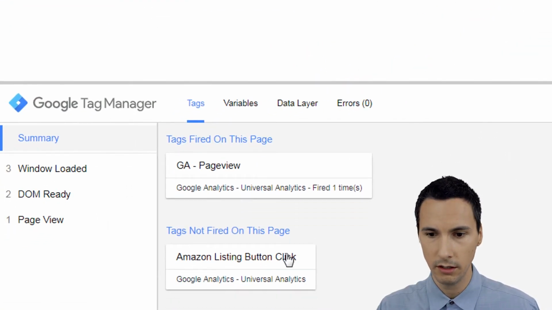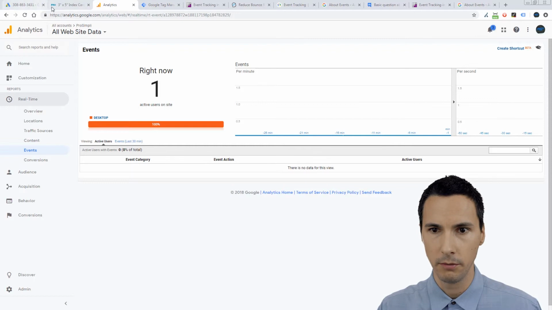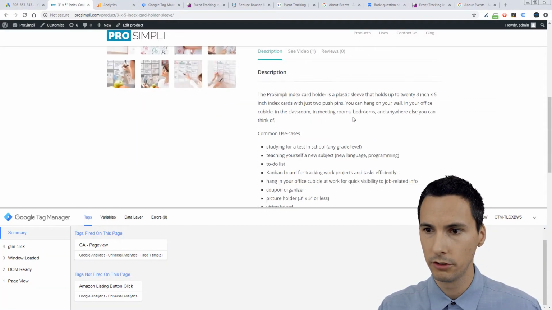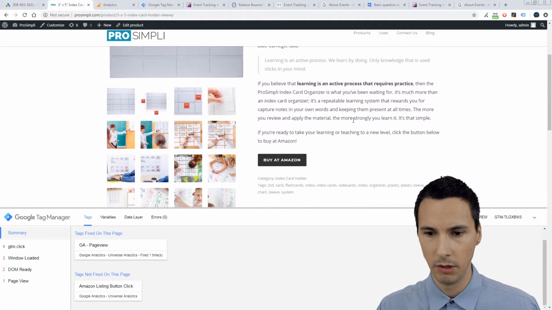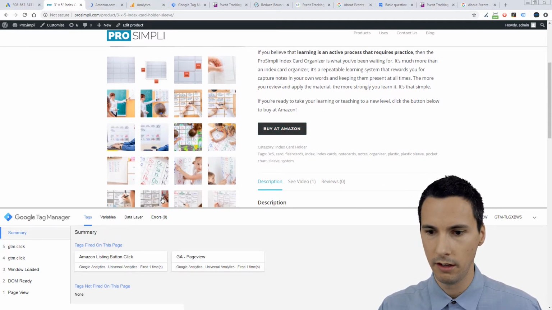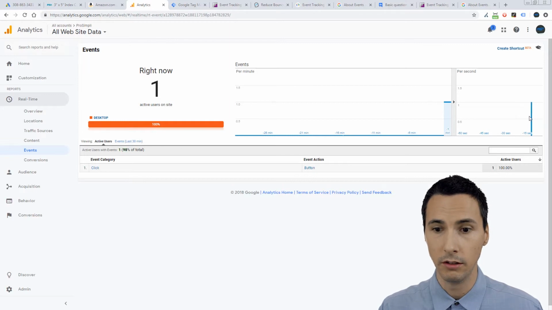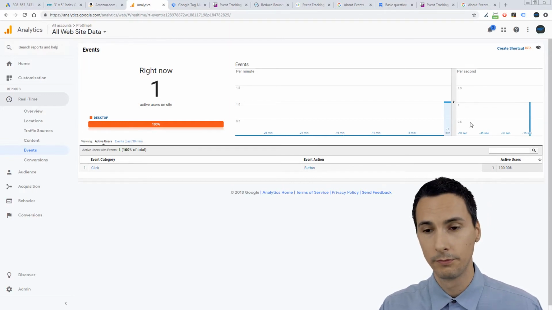And we can see there's an Amazon listing button click that has not fired. In Google Analytics, we don't see any events, right? So let's scroll up. Now remember, I'm going to hit Control and I'm going to click. So I just fired that event, and hopefully we should see it here. And we do. So that is great.